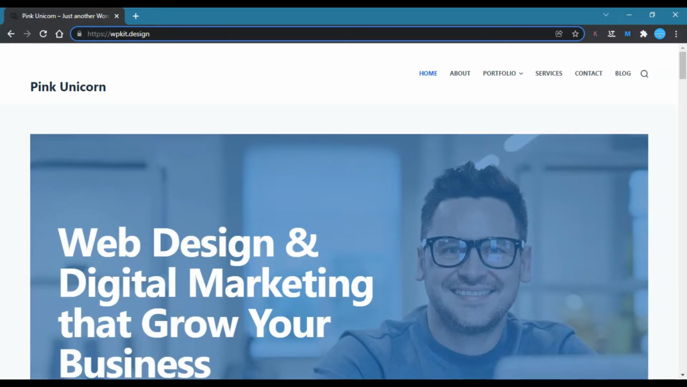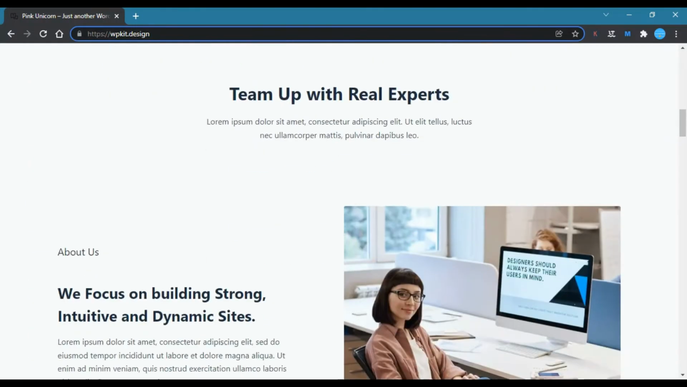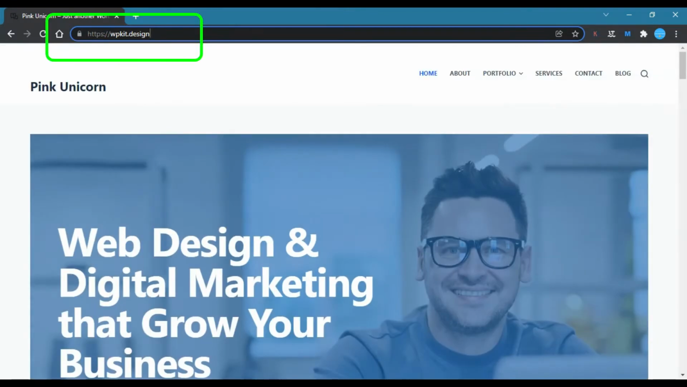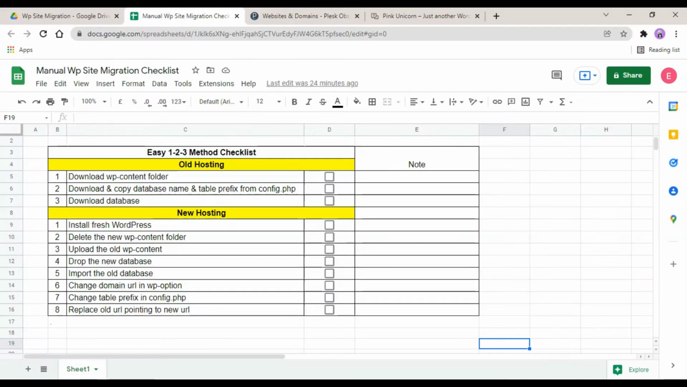Let's say this is the example website that we want to manually transfer, and this is the domain name. The easy 123 method is a simple checklist to guide you through what you need to do on your old hosting and what you need to do on your new hosting so that you don't miss any of the important steps. So let's see the first thing you need to do on your old hosting.